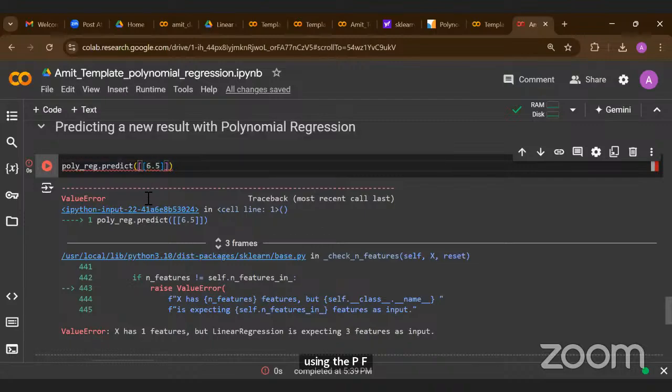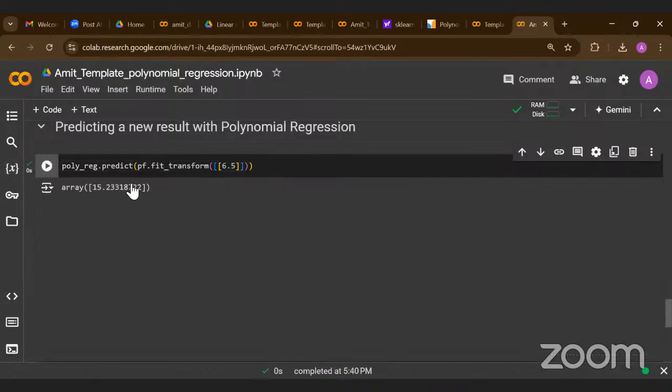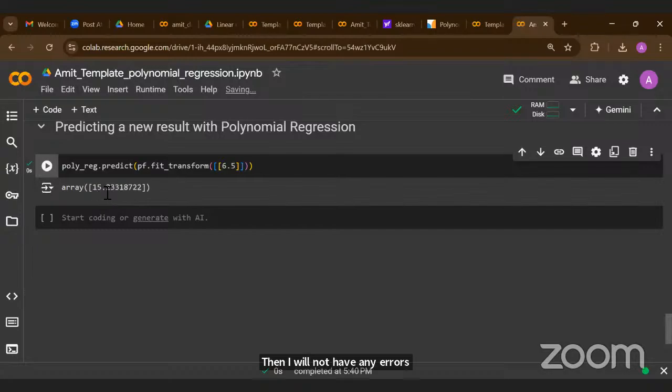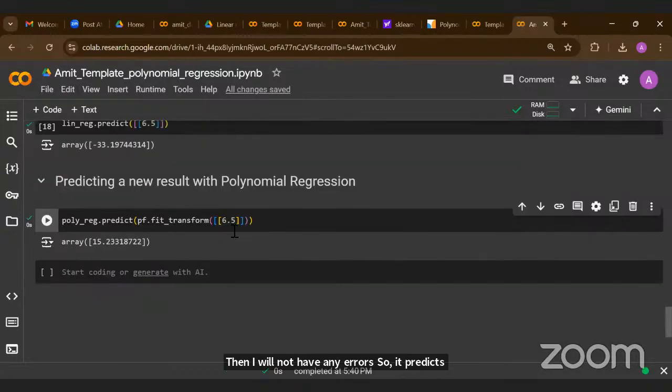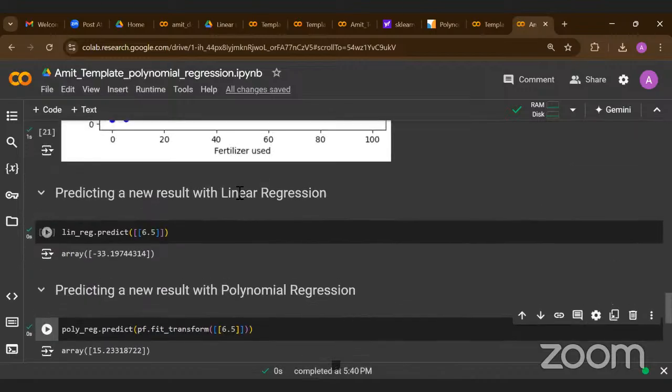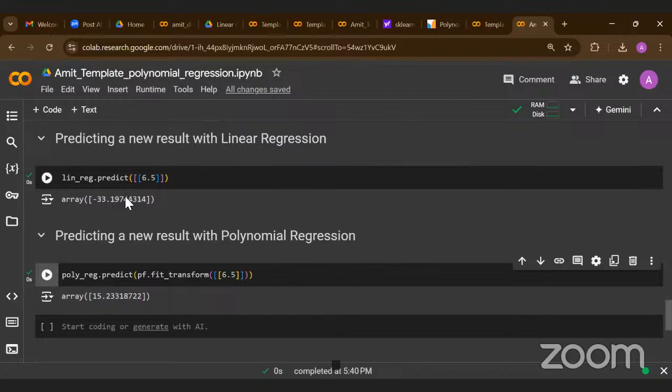PF dot fit transform, because I have not extracted the features yet. So I need to extract the features also. So I extract features of 6.5, and then I will not have any error. So it predicts that 15 kgs of crop yield should be there if I use 6.5 kgs of fertilizer. All right. So with linear regression we were getting a negative result, and with polynomial regression we got 15 kgs.